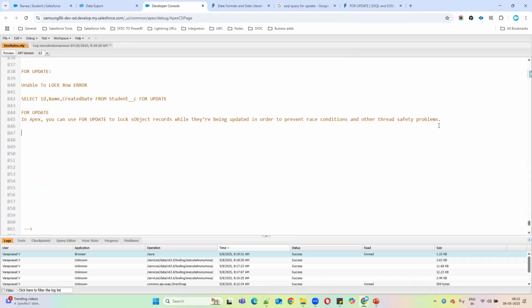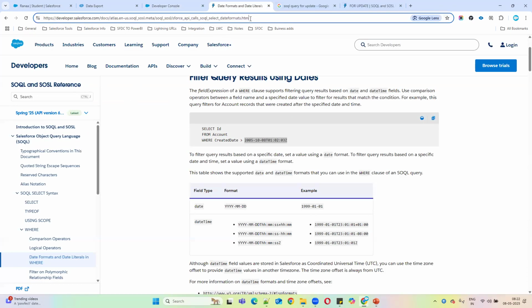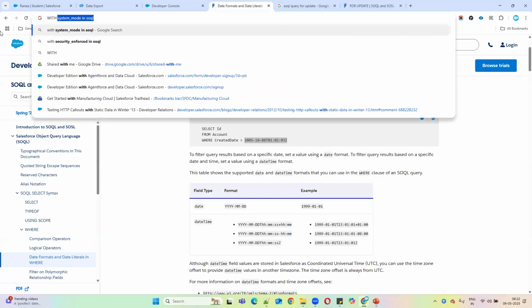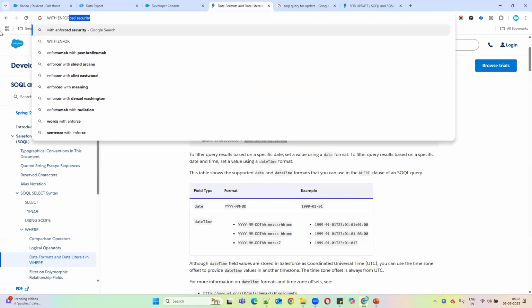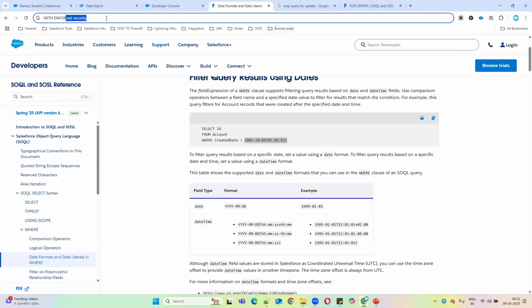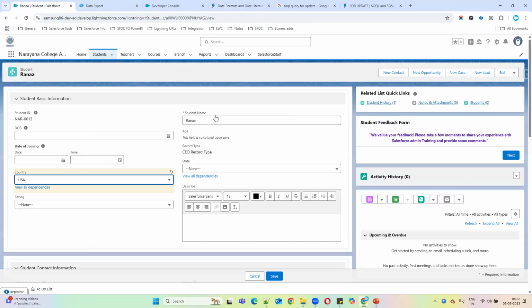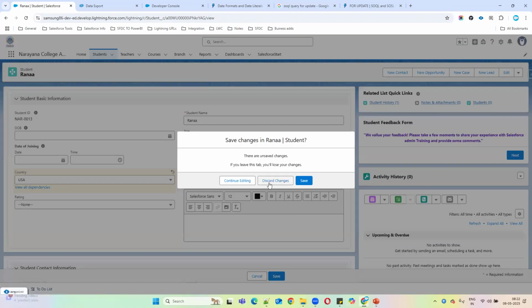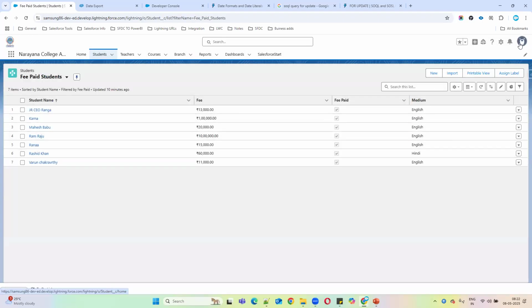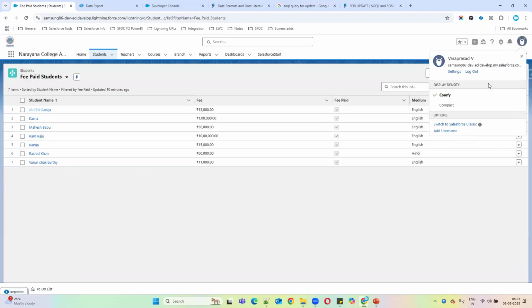And one more thing. We have a new keyword called with security enforced. I think everyone knows field level security, right? What is field level security? Field-level security is by which we give access to user profiles. Correct. Which users can see which fields, like we can show or hide. That is nothing but field level security.